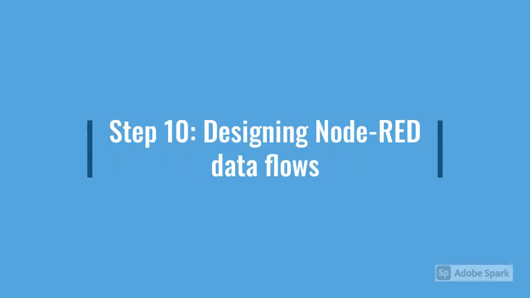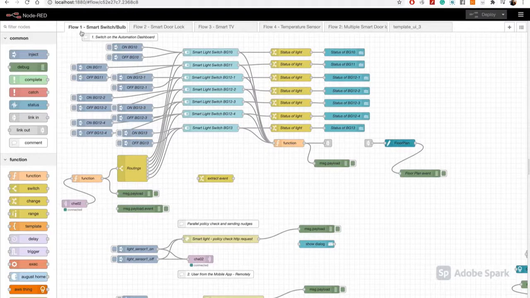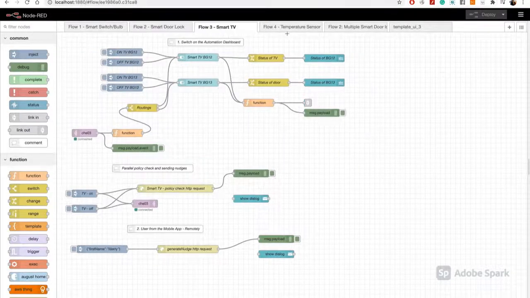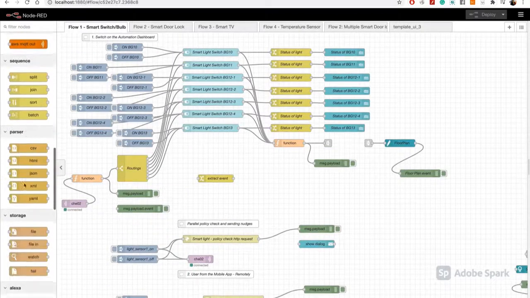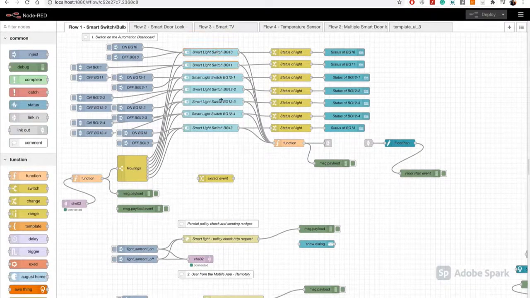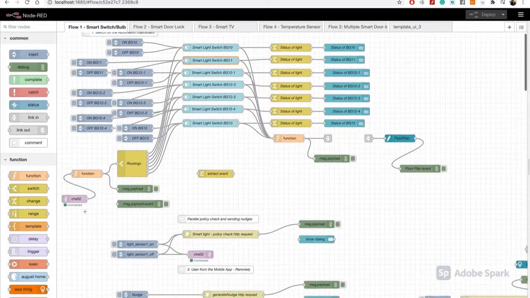Step 10. Designing Node-RED data flows. We included 7 smart light interfaces, 4 smart door lock interfaces, 2 smart TV interfaces, and 5 smart temperature sensor interfaces for a sample smart office space.